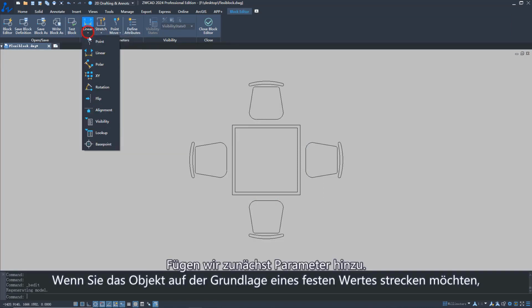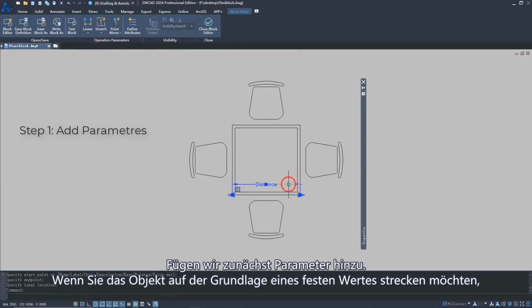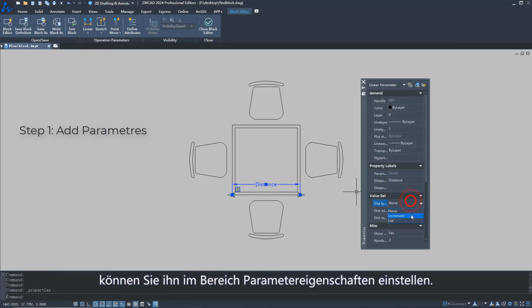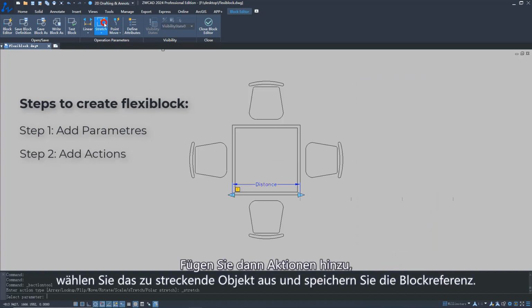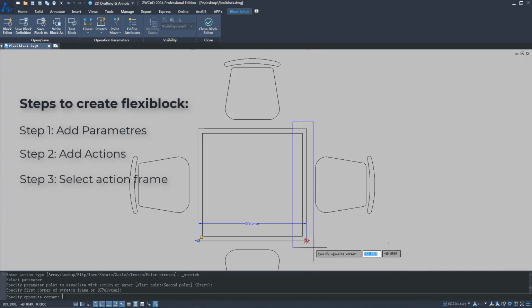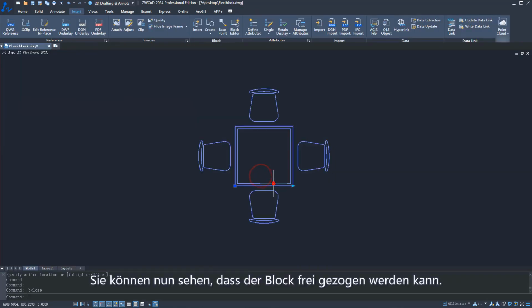Let's add parameters first. If you want to stretch the object based on a fixed value, you can set it in the Parameter Properties panel. Then add actions, select the object you want to stretch and save the block reference. You can now see that the block can be dragged freely.